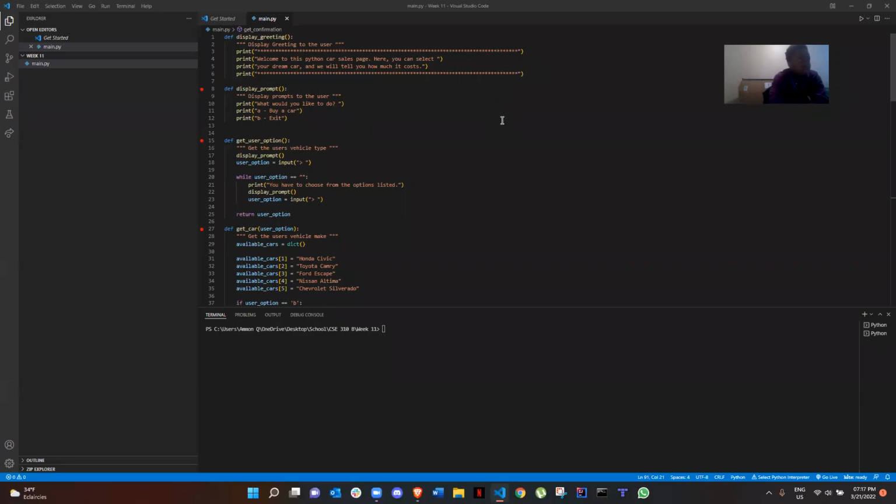This is a Python project. I built this app. It's just an app that runs in the terminal that is basically going to allow a user to choose from a list of cars and opt to purchase one of them. And then it shows them what price is based on the year of the make and model of the car.